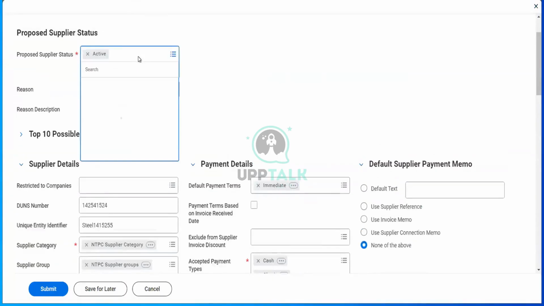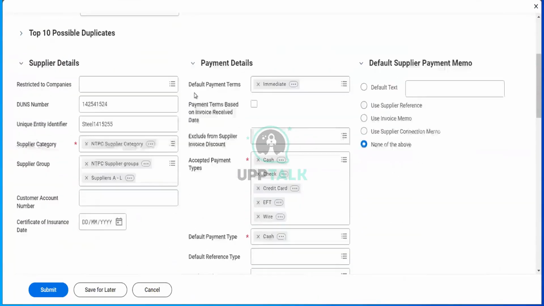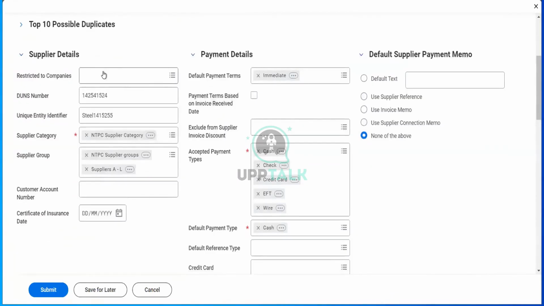We had kept the status of the supplier as active. If you want to put this on hold or inactive for any reasons, do it. Otherwise, skip. Restrict to companies. If you think the supplier should be used with only GMS USA, not basically you, but management, then they can put the company here. Otherwise, they can leave it blank. It can be used with all the companies. Now customer account number: because we are a customer in his account, and if he's already set up as a customer account, you can put that customer account number here.